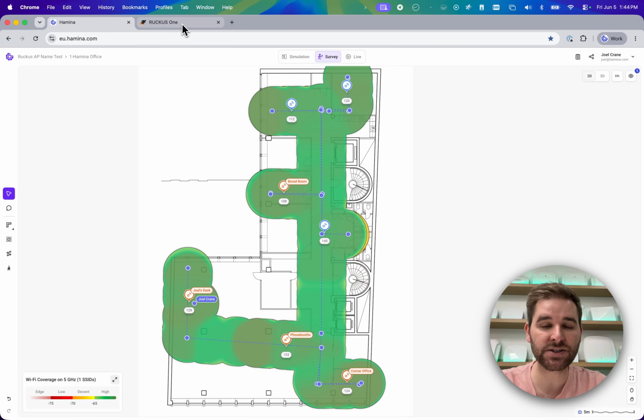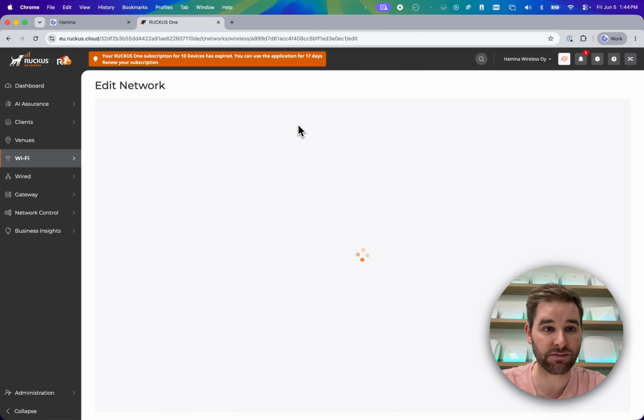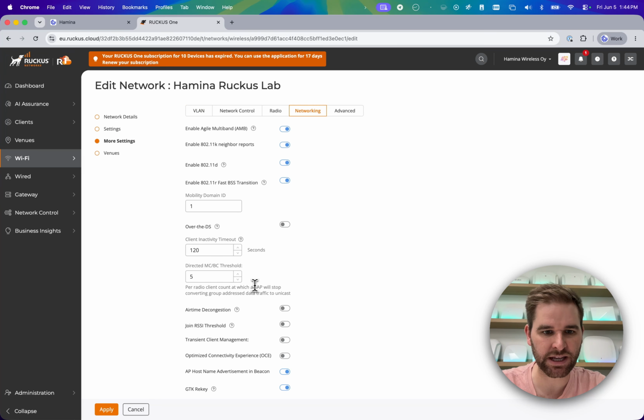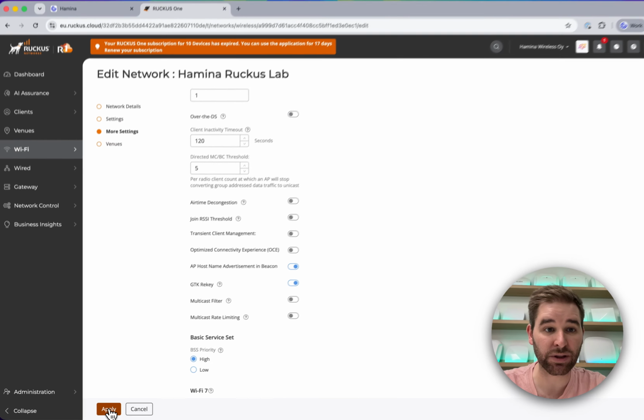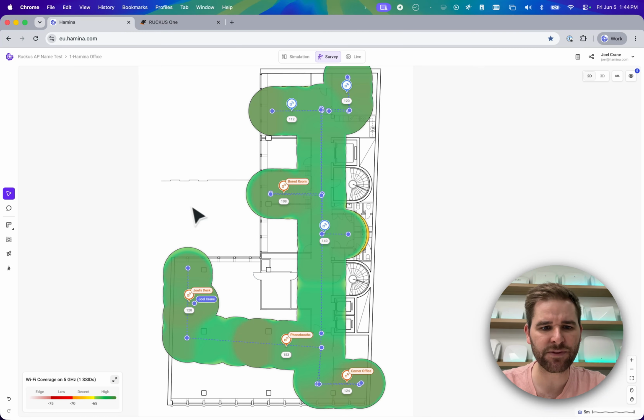Then I went into my management interface, which in this case is on Ruckus One, and I went to configure, and then I went to more settings and networking, and I checked AP hostname advertisement in Beacon and applied that. And I have two SSIDs on this. I just did it on one SSID because that's going to be enough. And then I waited a few minutes, like maybe 5 minutes or so, and then I did a resurvey.